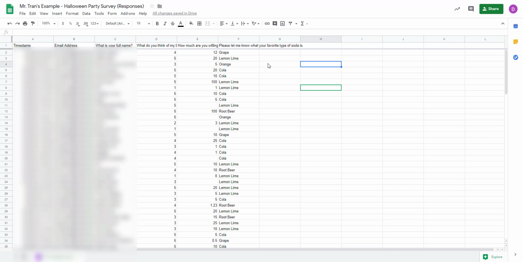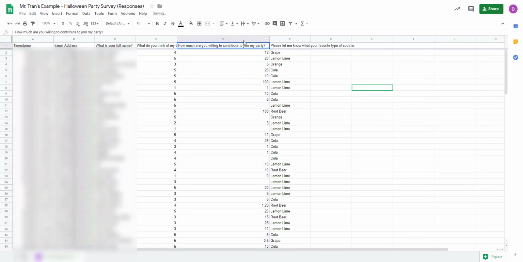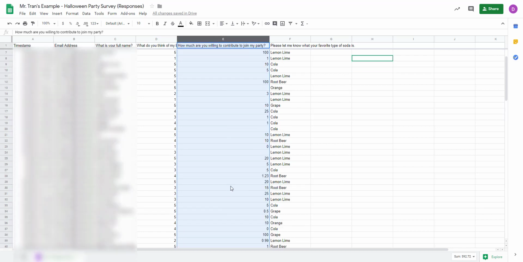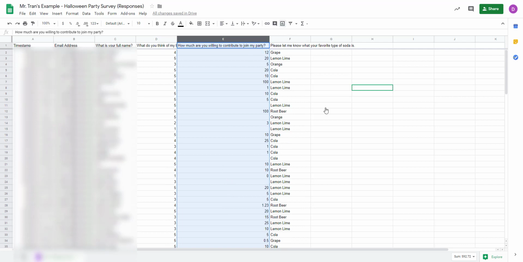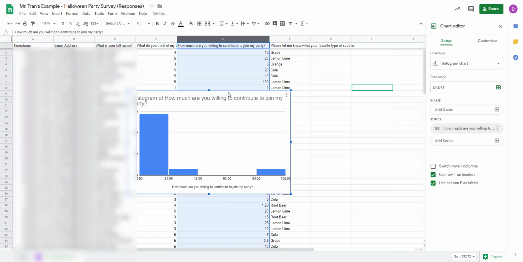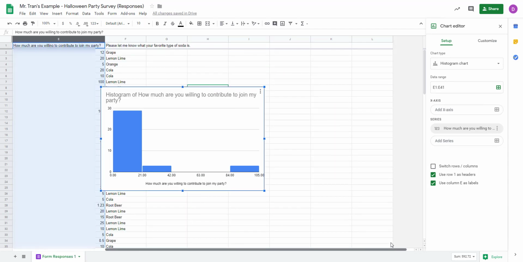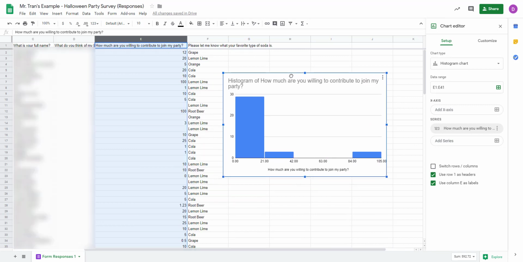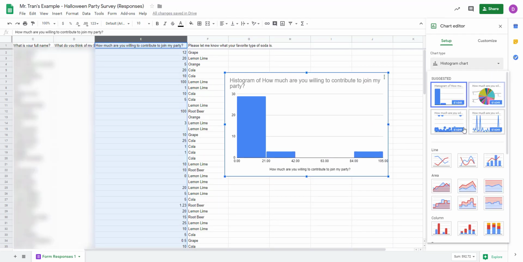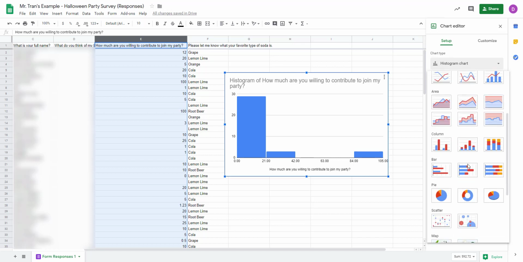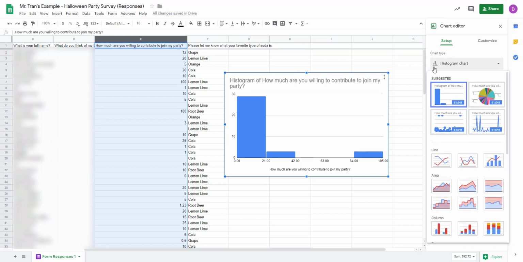Okay, and I'm specifically looking at this column, how much are you willing to contribute to my party? So I'm going to make a histogram just based on this data. And to do that, I'm going to click on this E up here. If you notice, it's going to highlight or select the whole column. I'm going to click right here, Insert Chart. And it makes a histogram for us. So Google Sheets is really smart about predicting what we're trying to do. In this case, we do want to make a histogram, but if they made a mistake, we could certainly choose from different types of graphs. Today we're going to focus on the histogram.